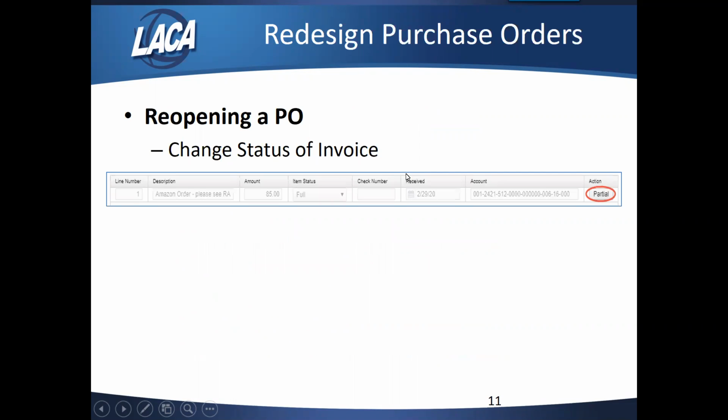So what are your options if you would like to reopen a purchase order? We talked about closing a purchase order, you could change the status of an invoice, and that is true for reopening a purchase order as well. You can search and find an invoice that you keyed on the purchase order, and the invoice that you selected has the status of full. You would have an action button to change that to partial, which would reopen that line item on that purchase order.